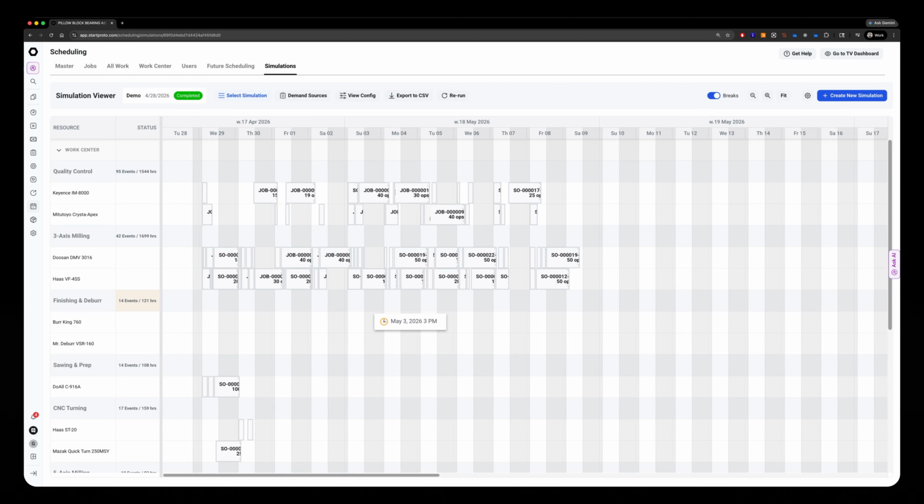StartProto has a few different mechanisms of scheduling what we call demand. Demand is essentially the need to produce a product or component, and demand can be generated from several different sources.